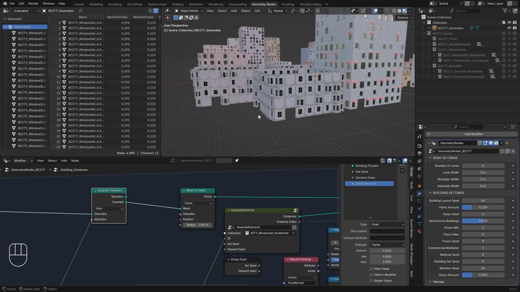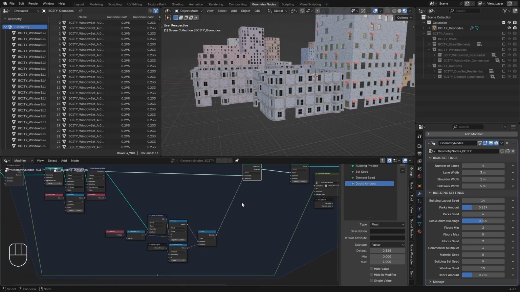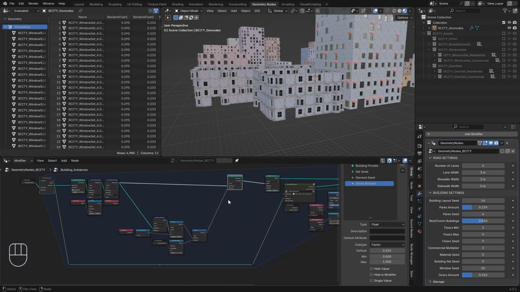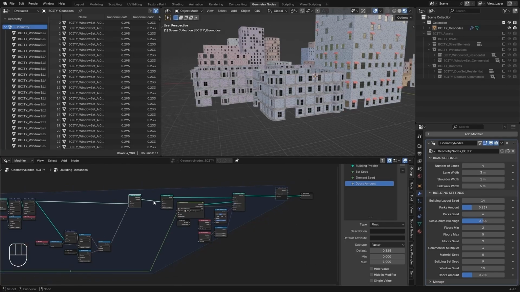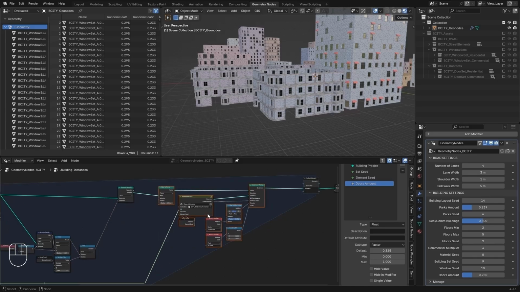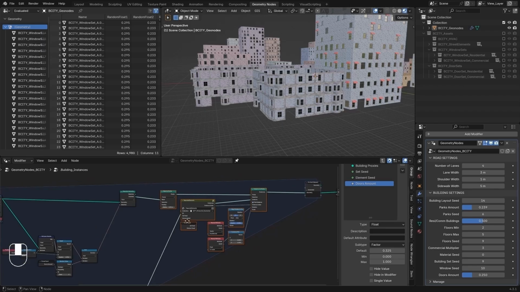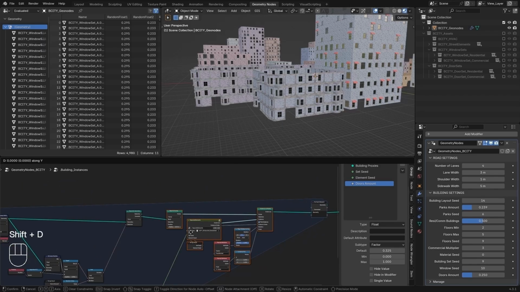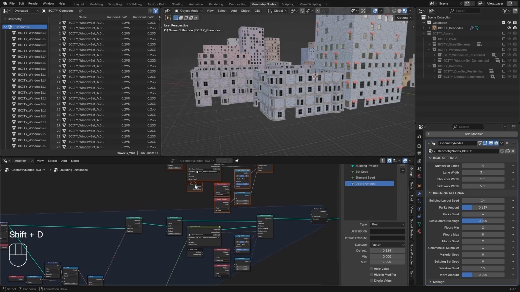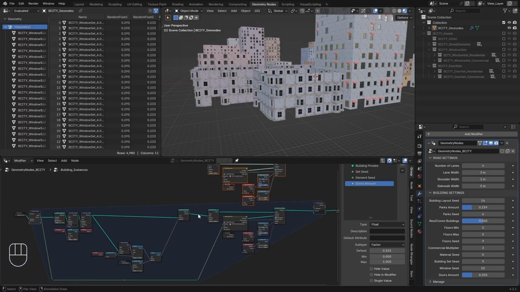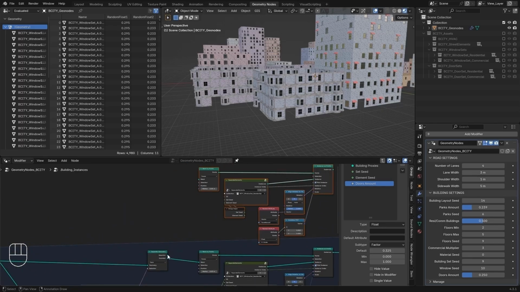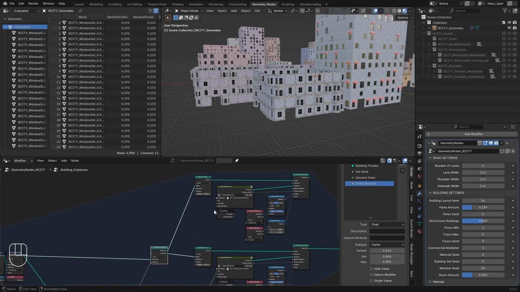Now we are instancing windows on our buildings, but with gaps left where the doors will go. All we need to do is duplicate the mesh to points, the separate elements, and everything through to the instance on points node. Move this group of nodes upward. We will connect the output of our door face selection from separate geometry into the new mesh to points node.